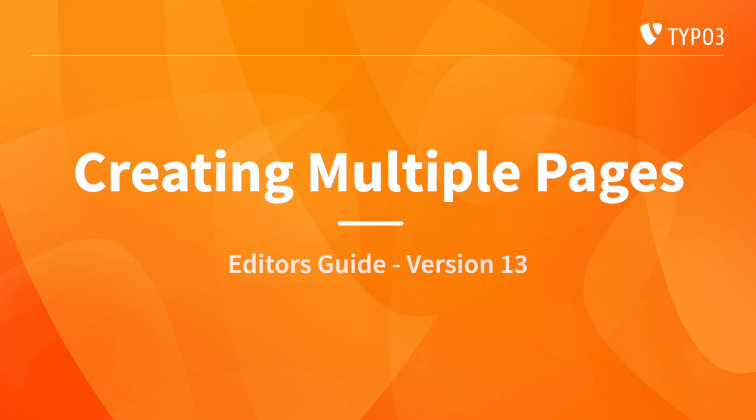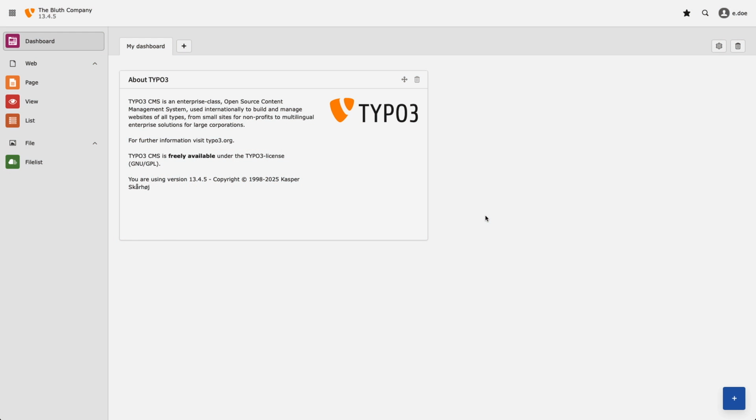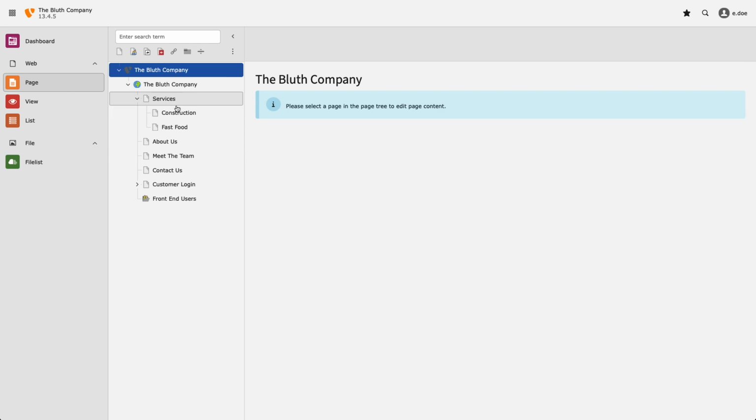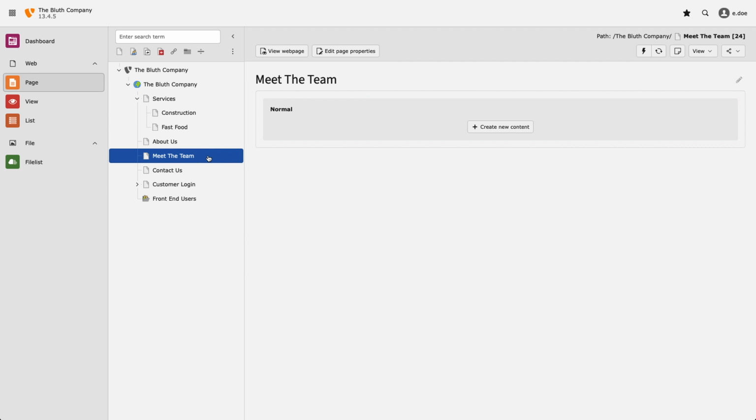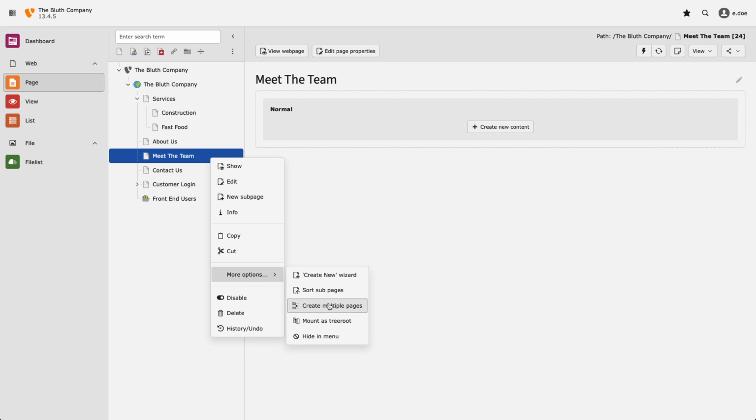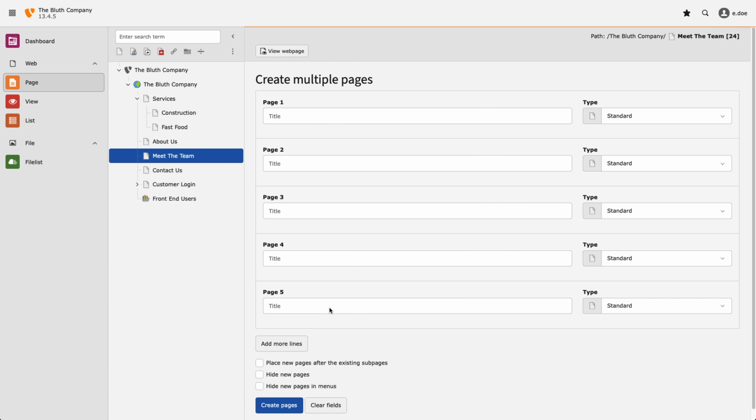To create multiple pages at once, I first select my parent page, right-click, and then select Create Multiple Pages. I now have the ability to mass create 5 pages. In my example, I only wish to create 3 new pages.